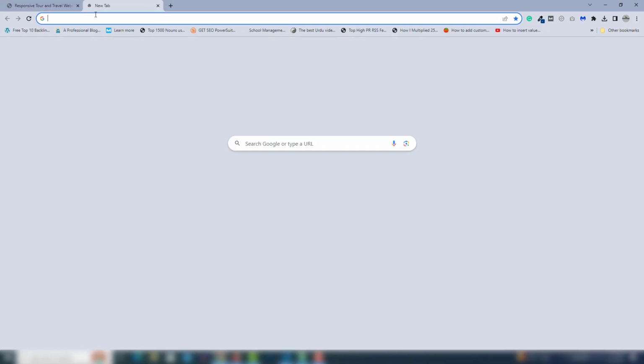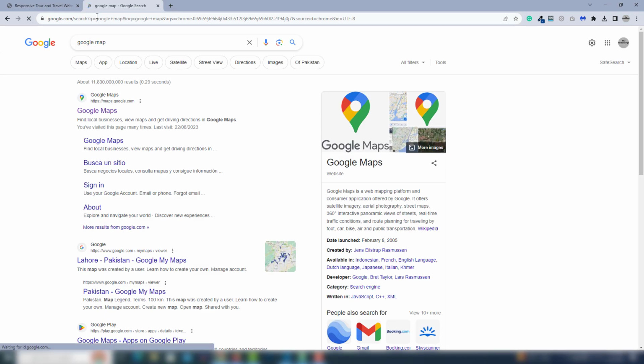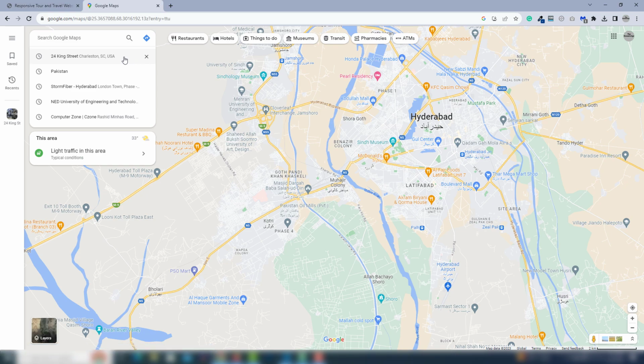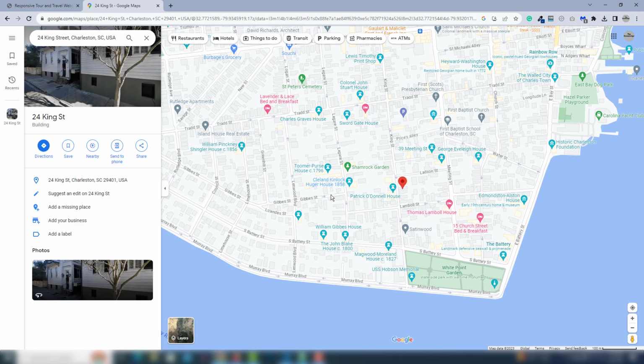So I need to go on the search engine and search for Google Map, and open the first link. Inside there, you need to add the address of the location you want to search, and which location map you want to add inside your website. So I'm going to select my 24 King Street and so on. Once you select the particular place, you are able to see the red icon placed on it inside the Google Map.